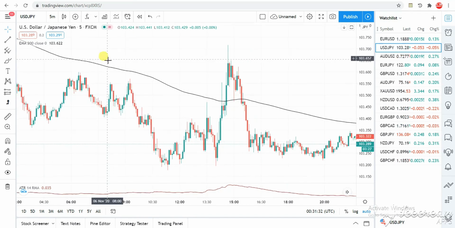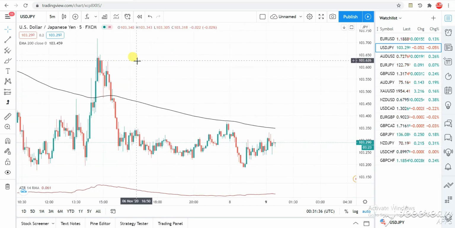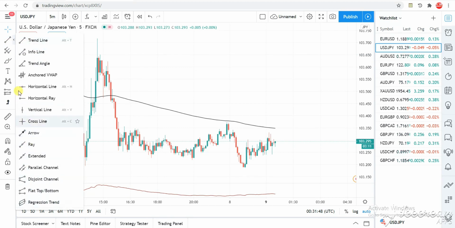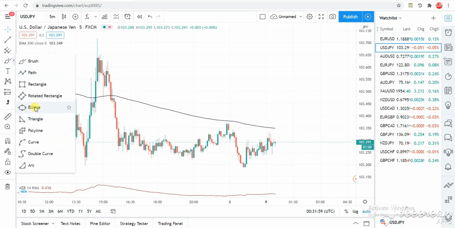So guys, TradingView is really amazing. It's seriously a sophisticated, robust tool to use as a trader because it has a whole ton of features. You can see all these trend lines and crosshair and arrows and extended and power channel and all this good stuff. There's drawing tools, brush, ellipse, rectangle, arc and double curves and all this good stuff.